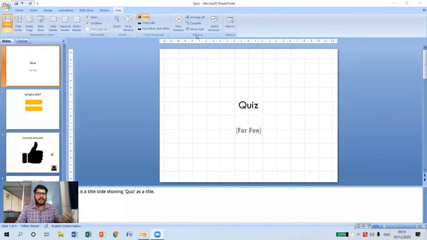We can create a new window by using the new window option. We can arrange all opened windows by using the arrange all option, and even we can cascade the windows one over another by using the cascade option. And also I can use move split, and we can switch between the windows by using switch window. So whatever options we have discussed in Microsoft Word, the same options are available here itself in the window group.